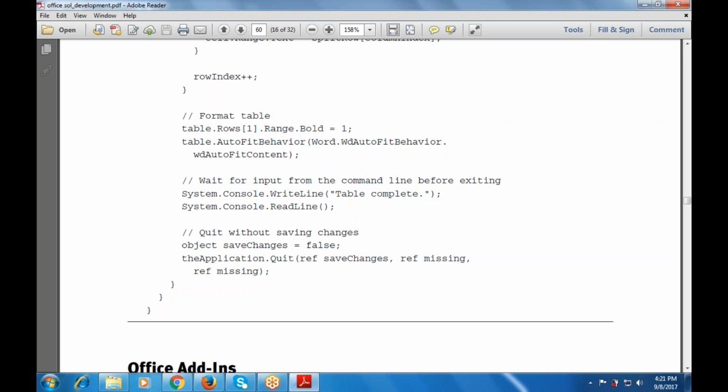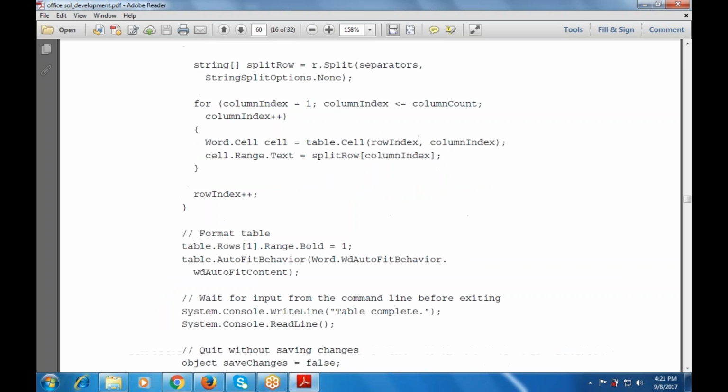One is the save changes, one is the missing, and the reference is used with the parameter or the pointers. So that is the application.quit. So one is format table, one is wait for the input from the command line, one is quit without any saving change. So there are three curly braces that are closed.